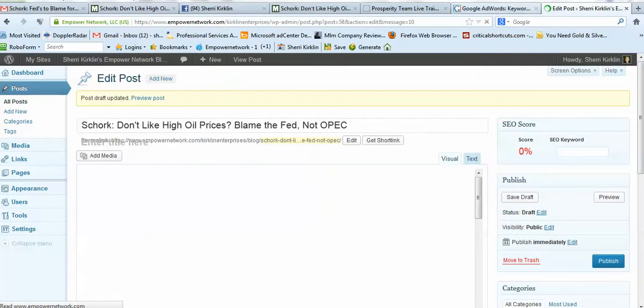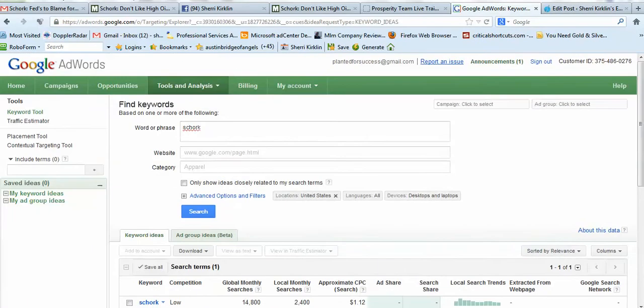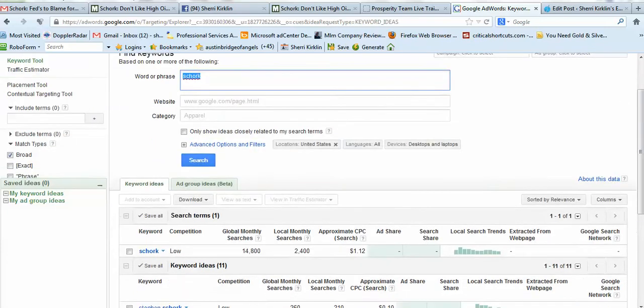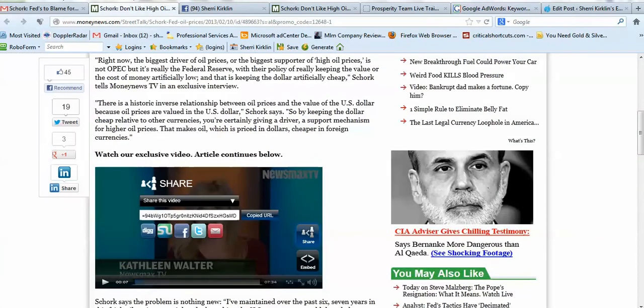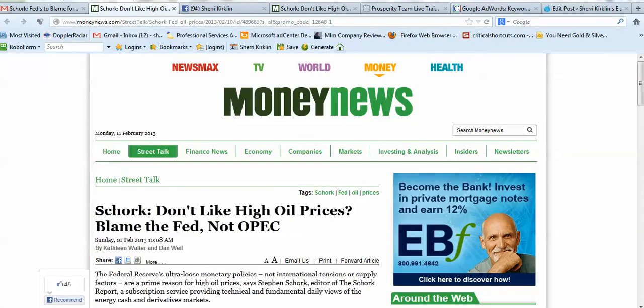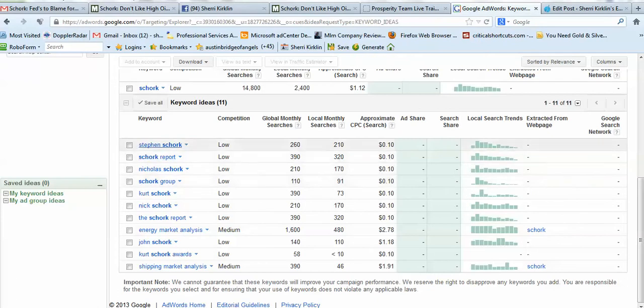I'm going to hop over to Google AdWords, where I've previously done a search for the author's name, Schork. And I came up with these keywords. And this is Stephen Schork, the editor of the Schork Report. So that might be a good keyword.